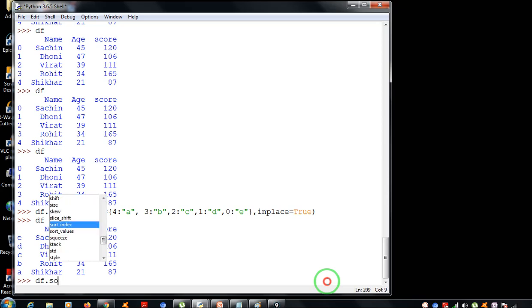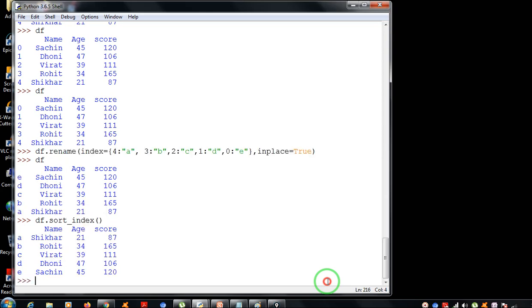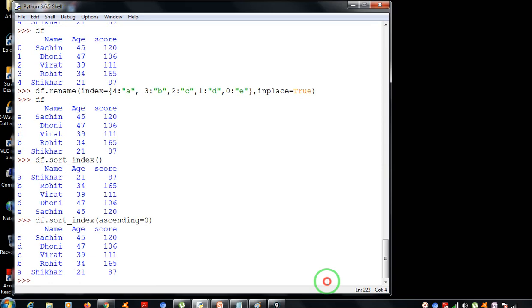df dot sort index. It will sort the index by default in ascending order. If you want descending order, you have to write over here ascending equal to capital F False, or you can also give it 0. When you give this command, it will arrange your data frame content in descending order according to your index. You can see over here A has come down and E has gone up.